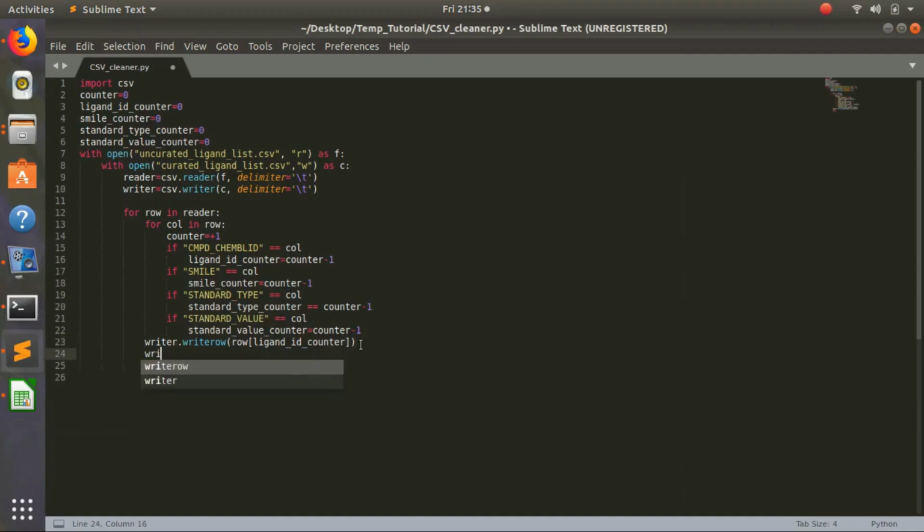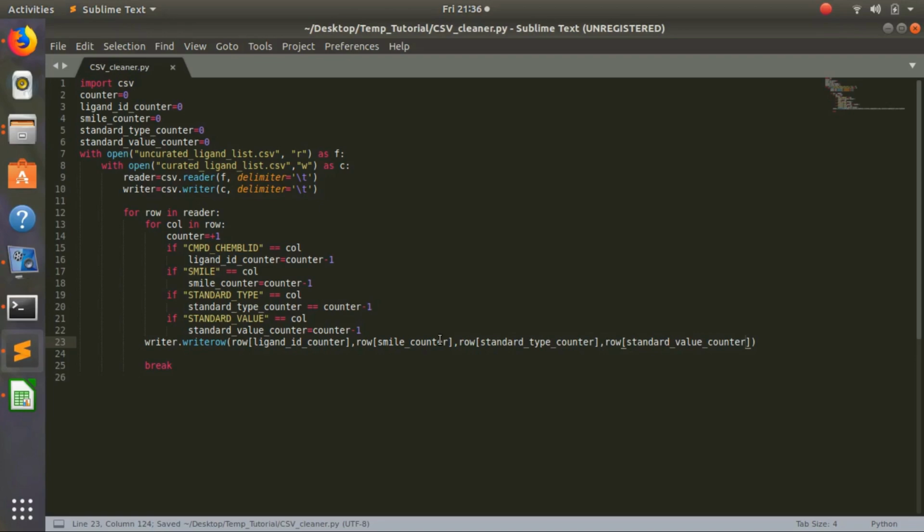So we go writer dot write row. Then we will do smile counter. So then our next column will be our smiles. Then we do writer dot write. Actually, we're writing only one row, and the row has to have multiple columns, right? So we'll just add all of these guys. And we'll go to standard value counter. Okay, so we have everything we want in our row. We have all the columns.